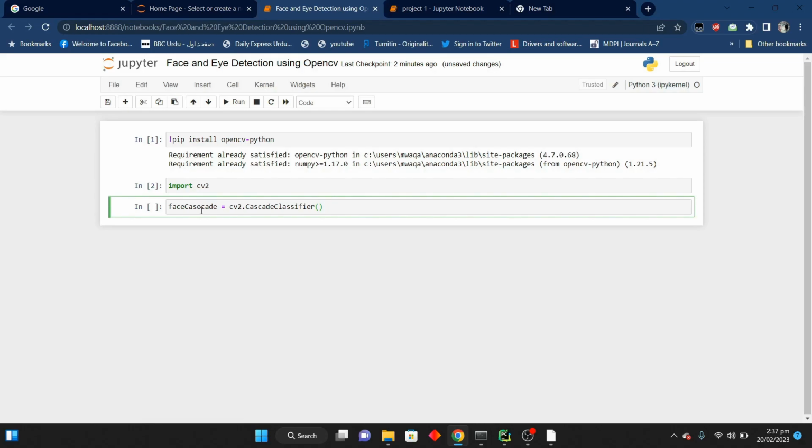After that, I will give it the path which is in my resources and the name of the file, which is haarcascade_frontalface.xml. Okay, this is for our face detection.